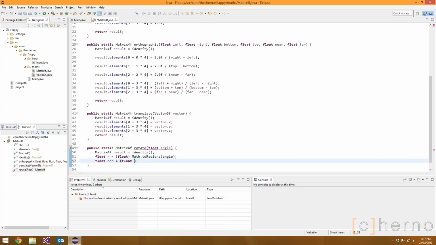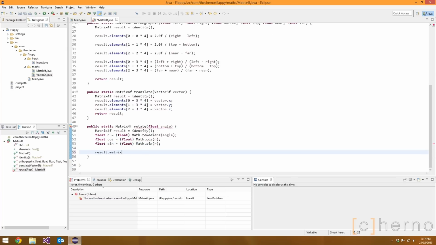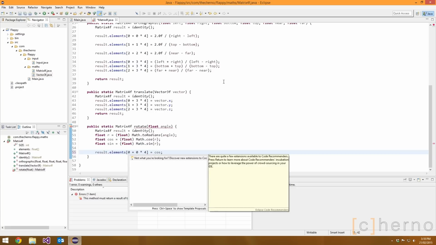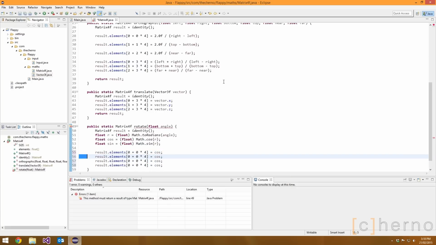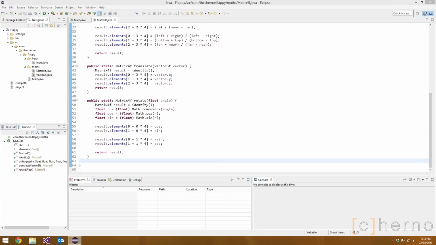I'll also go ahead and cache the angle's cosine and sine, because we'll be using them a bunch of times. I don't want to recalculate the same sine and cosine value every time, so we'll just cache them. That'll make it a bit faster. Result elements, not matrix. Elements is what it's really called. 0 plus 0 times 4 equals cosine. 1 plus 0 times 4 equals sine, negative sine, and cosine. So this obviously changes though. This is 1, 1, and this is 0, 1. And that's it. Again, watch the maths video for more. Okay, so that's rotate done, and then we need one more.